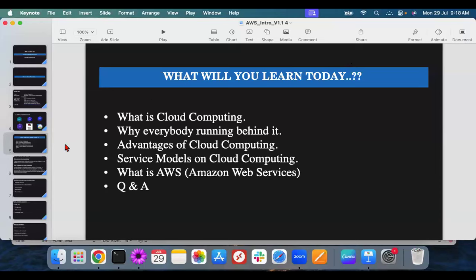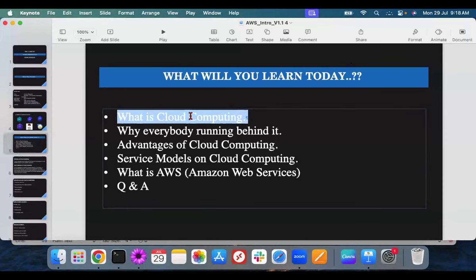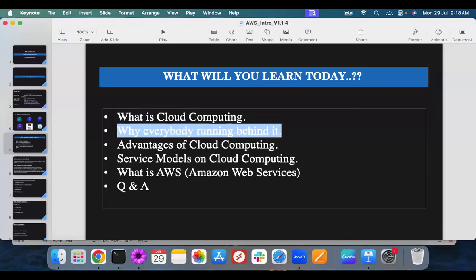I hope you guys are clear with the things. Right. So firstly, we are going to discuss what exactly cloud computing is. Then we will discuss what the advantages are and why everybody is going behind cloud computing in recent times.